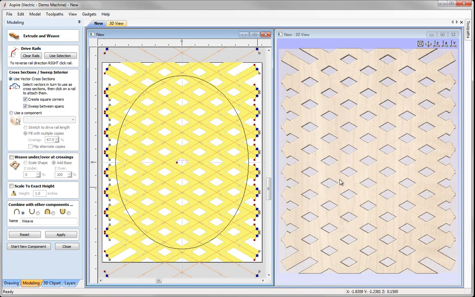What I want to do is for the software to raise and lower these areas as each one of these drive rail vectors crosses over. So I'm going to check the weave under over at crossings. I'm going to choose the option to scale shape. We'll set this to be 20% and 100% of the original height.